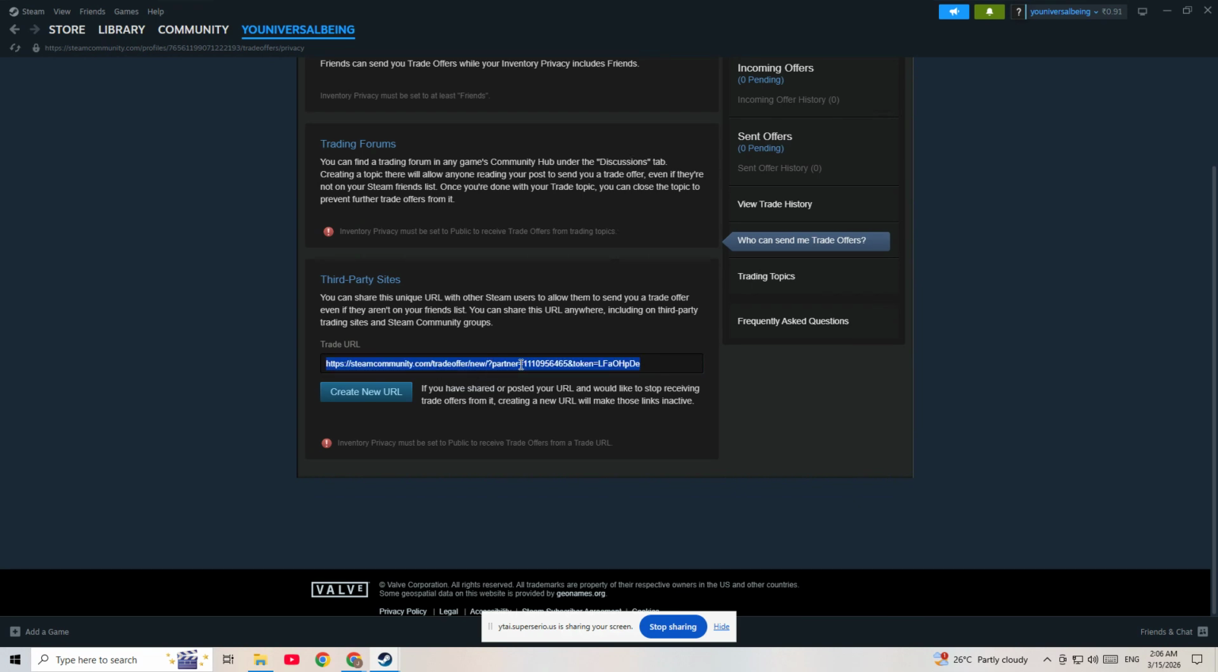Simply click the URL and copy it. You can now paste this link anywhere you need it, such as trading platforms, giveaway sites, or when sending your trade link to another player. Keep in mind that you should only share your trade URL with trusted websites and users to keep your account secure. And that's it. You've successfully created and copied your Steam Trade URL.